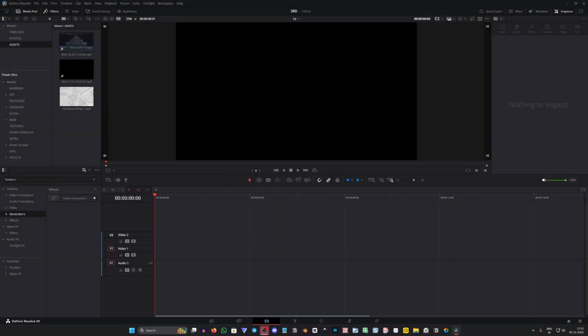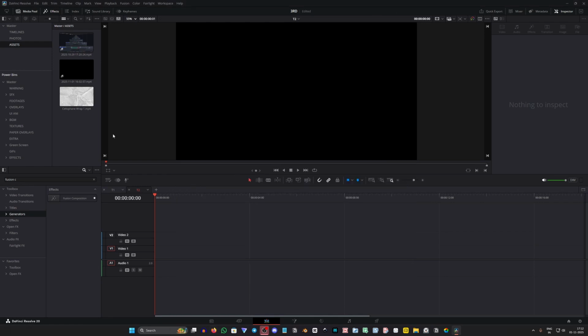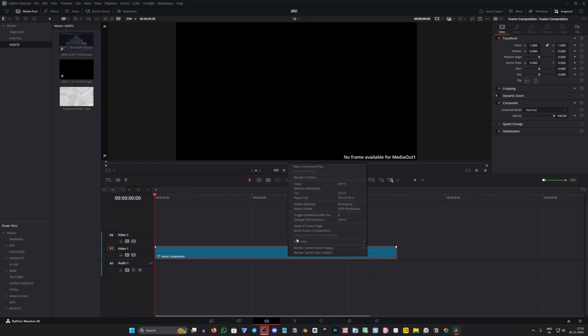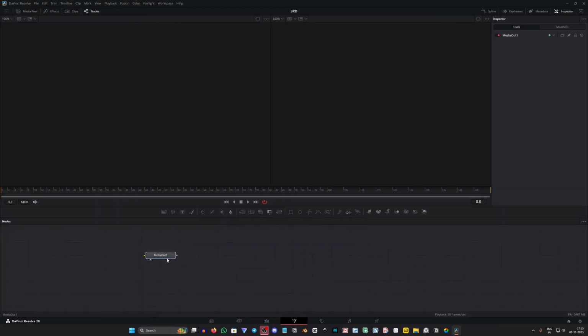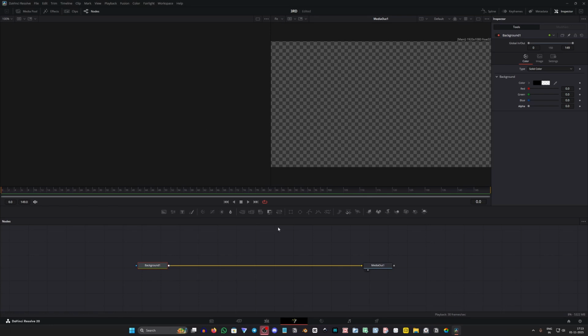To create this type of animation, at first go to this icon and the project setting will be like this. Click on OK. I have already created a timeline, so you have to create a timeline. Go to effects and drag a Fusion composition, and now right click and open in the Fusion page and place it like here, and now drag a background node and connect it to this and set the alpha to 0.